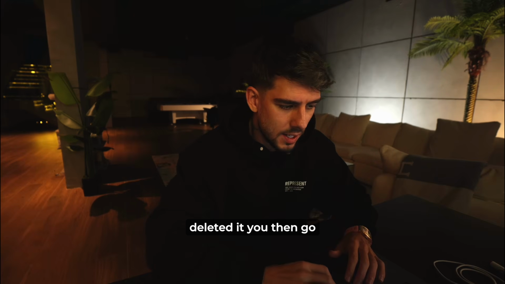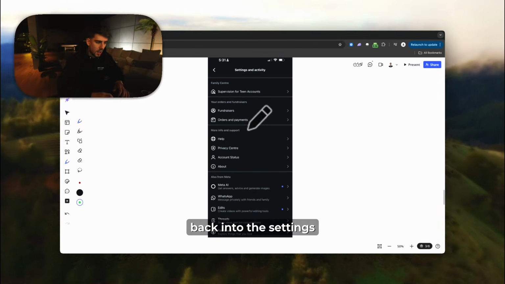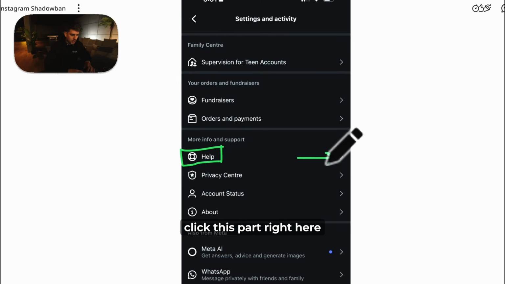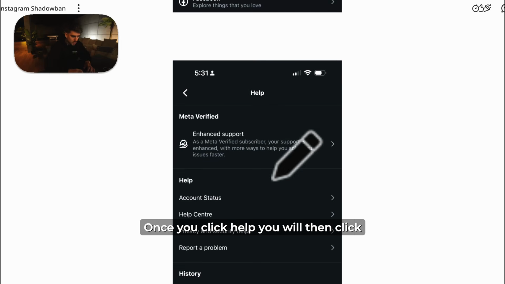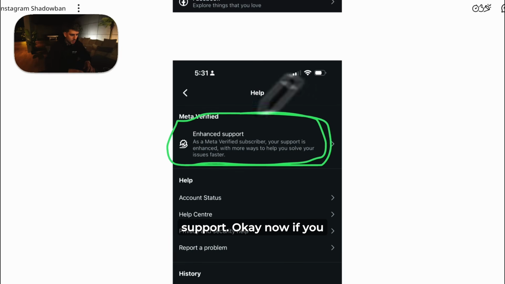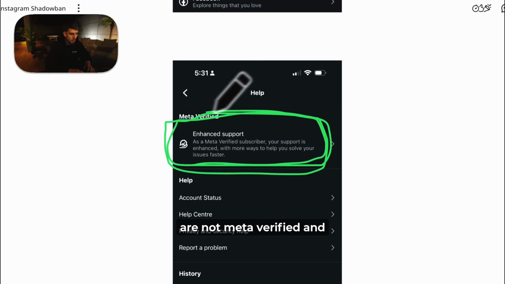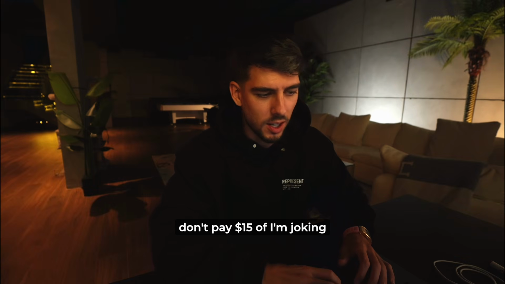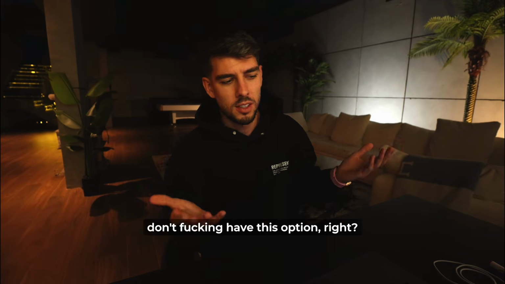Then once you've deleted it, you go back into the settings, and then you go into this section right here, which says help. So then you click this part right here. Once you click help, you will then click this top one right here, which says enhanced support. Now, if you are not Meta verified and you don't pay the $15, I'm joking, but if you don't pay for it, then you don't have this option.